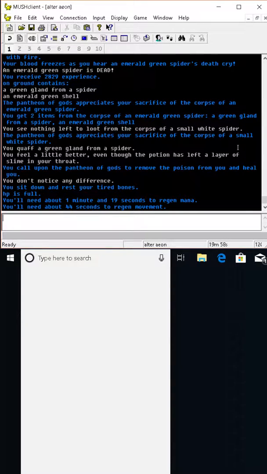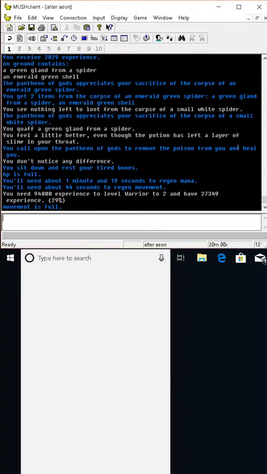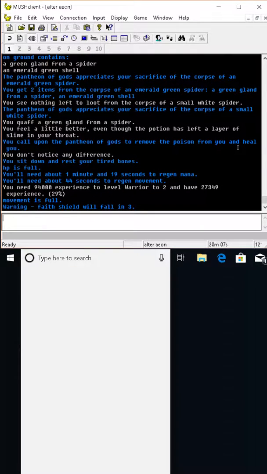Let's see how much experience I need. 94000 experience to level warrior to 2, and I have 27349 experience, 29%. Movement is full. Alright. Warning, Fate Shield will fall in 3. Gotta have a warrior to 2, Northern lunge, and probably parry. But lunge is important.